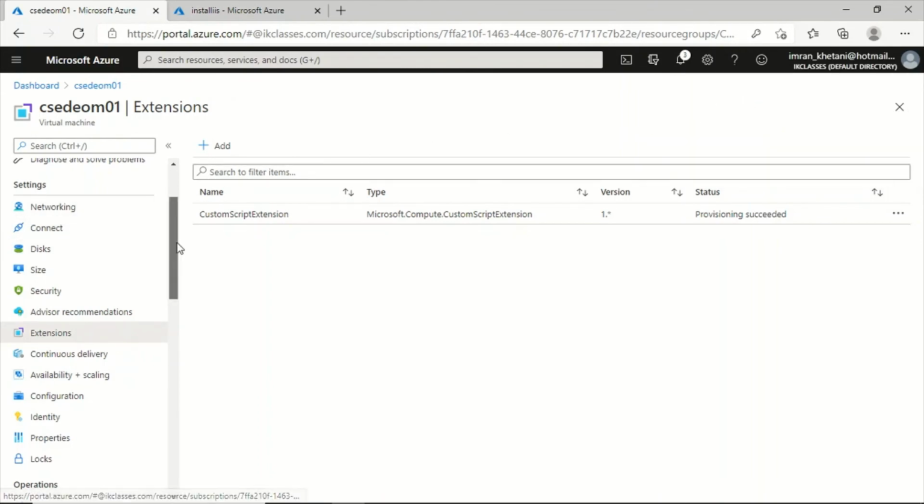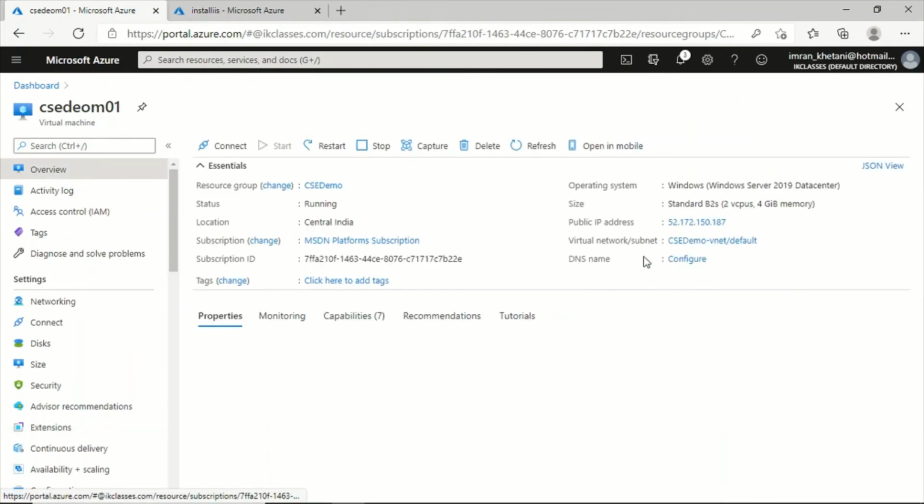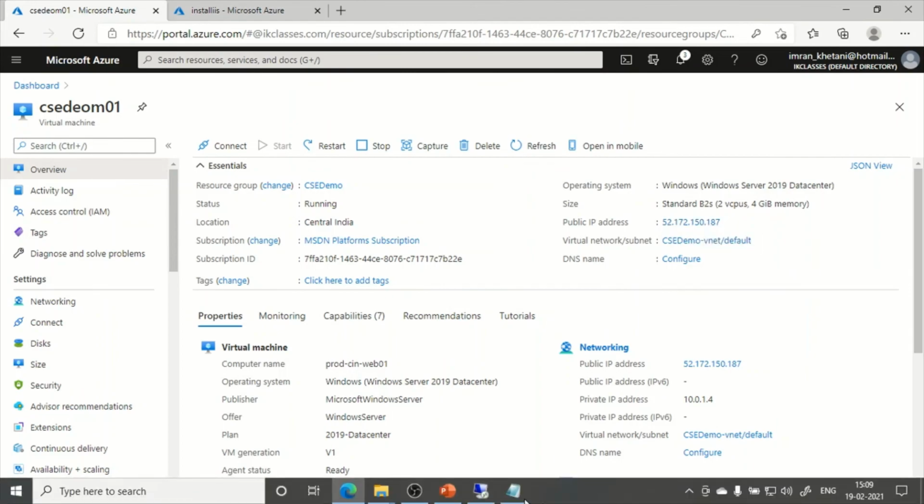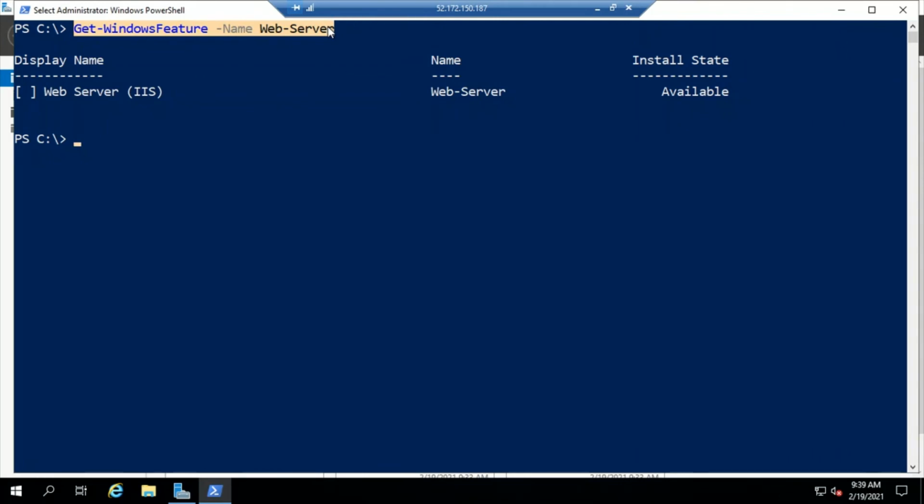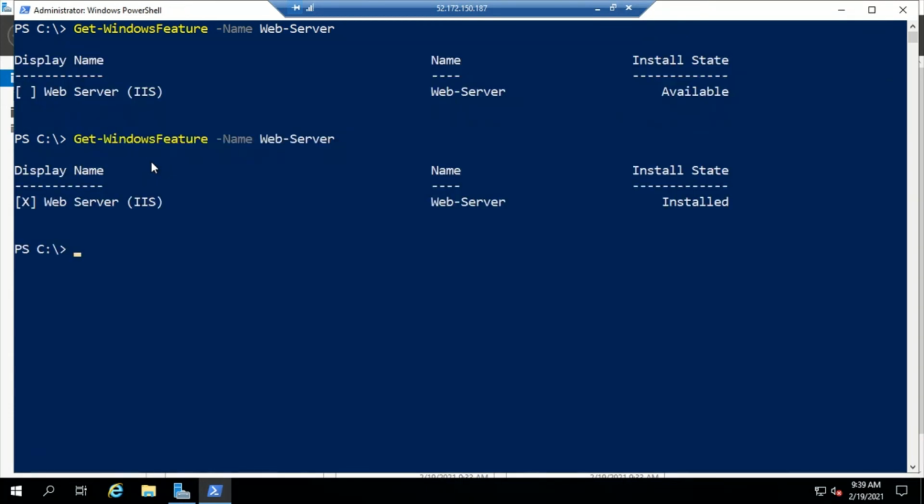Let's go to the virtual machine and connect to it. I've already connected to it. Let's use this command and see whether the installed state has changed to Installed or not. Just press the up arrow, enter. As you can see, the role is installed. Using custom script extension, you can deploy as many roles as you want.